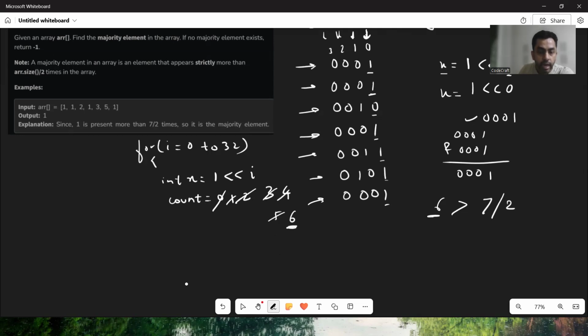So here, let's write candidate. Candidate equals 0 initially, right? If for a certain bit position the count is greater than half of the array size, then we will do an OR operation with that candidate. We'll do OR of X and the candidate. So what is the candidate now? It is 0, 0, 0, 0. Just be with me, you understand.